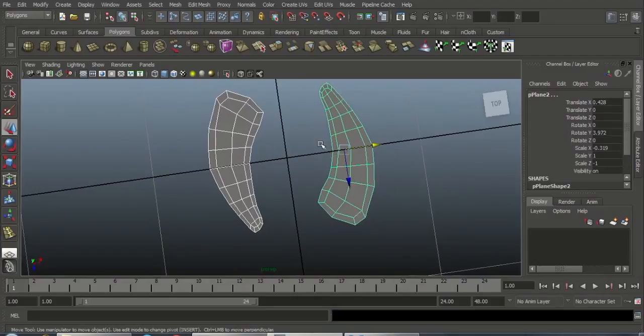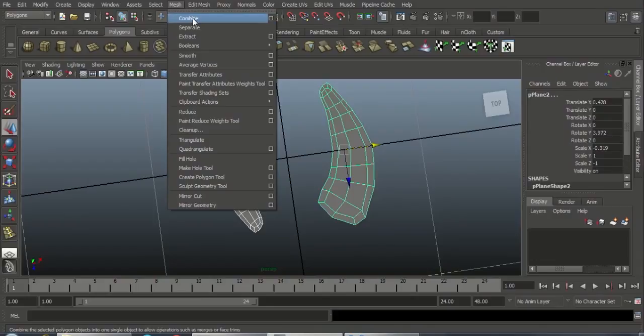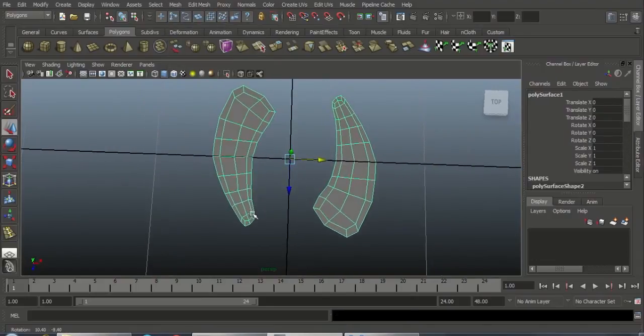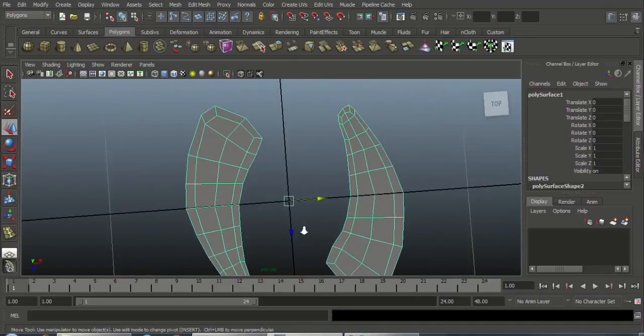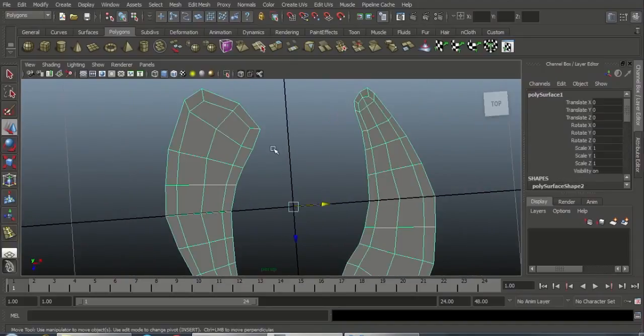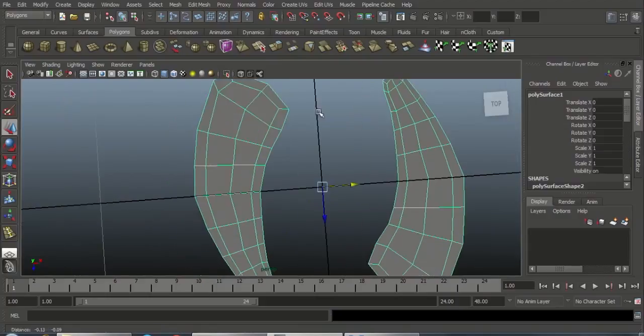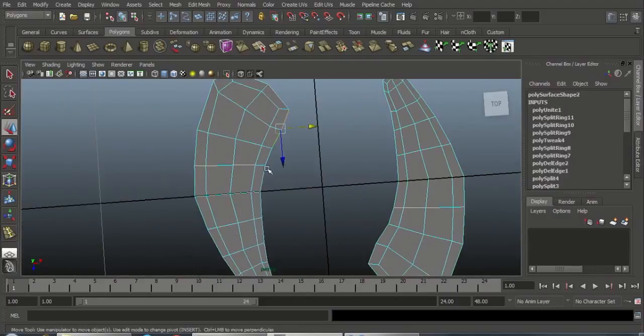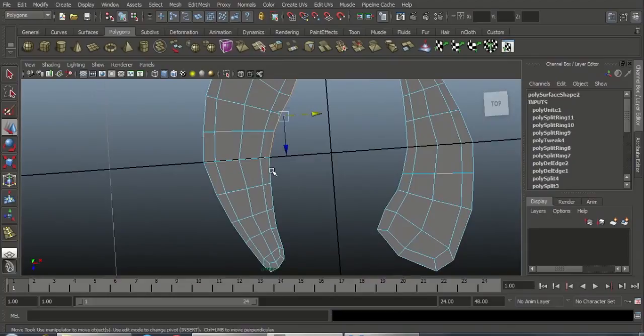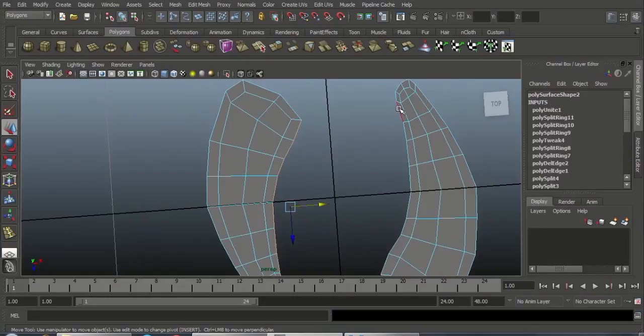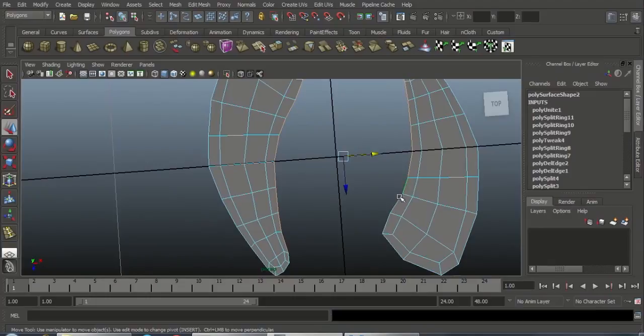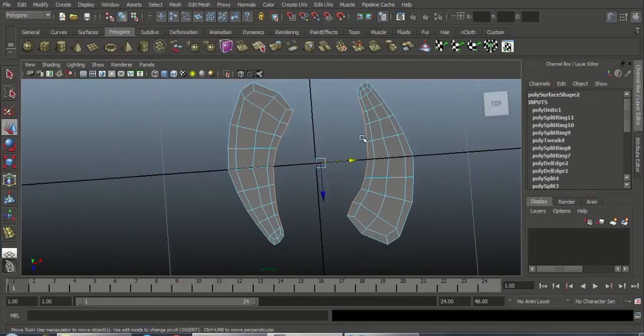Now you want to combine both objects. Select both objects, go to mesh and choose combine. So it will combine. Okay. See here, you want to bridge the even edges. So I select this edge: 1, 2, 3, 4, 5, 6, 7, 8 edges. You want to do here also: 1, 2, 3, 4, 5, 6, 7 and 8 edges. So the same 8 edges here and the same 8 edges here.